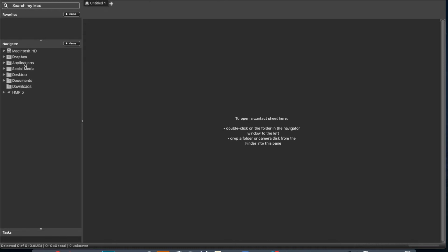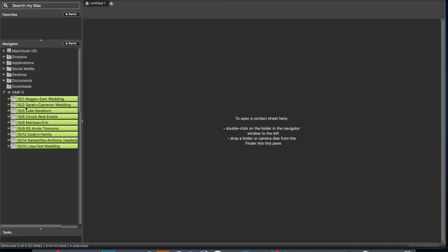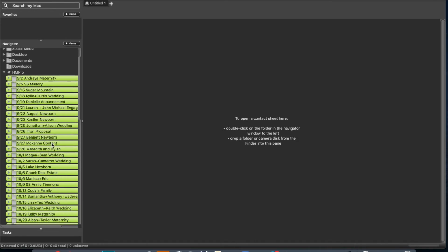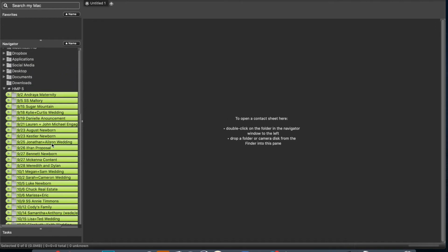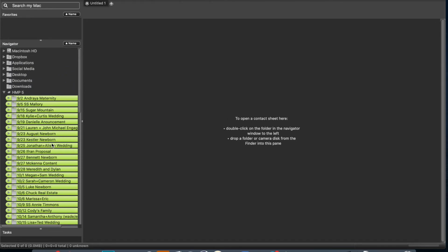So I'm going to go over here. Here are the different files that I have on my computer, and I'm going to go here to my hard drive. I always keep all of my images on an external hard drive, and then they're also backed up online. If you want to learn more about my backup system process, I'll link that video down below. But I'm going to go here to HMP5, and here are all the sessions and weddings that I have loaded on here.